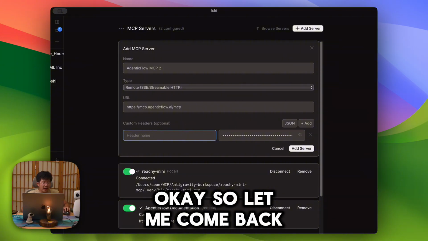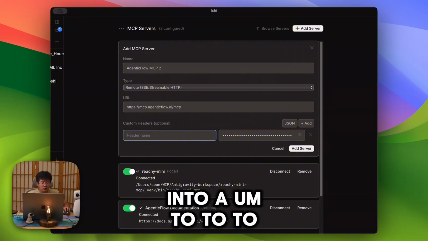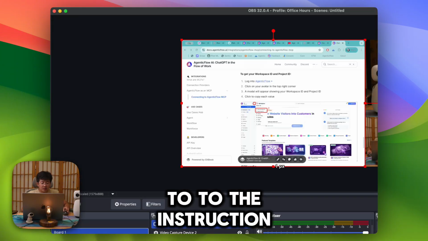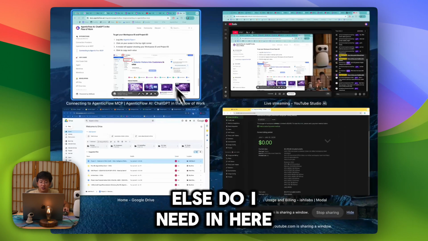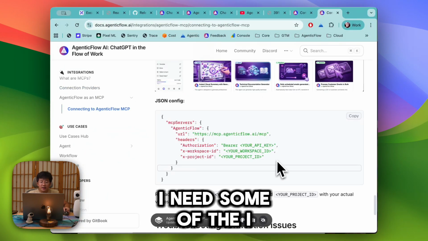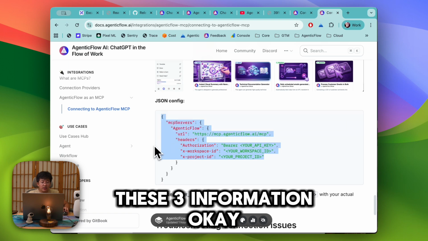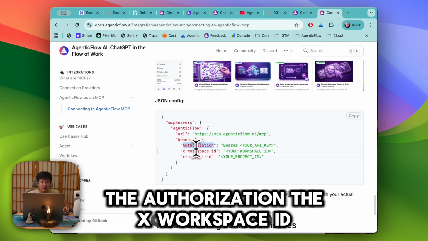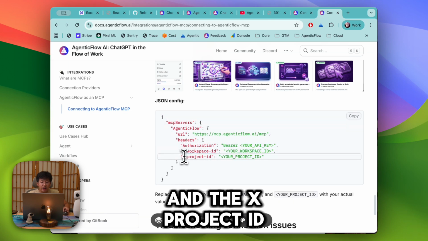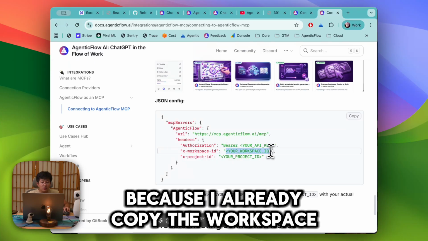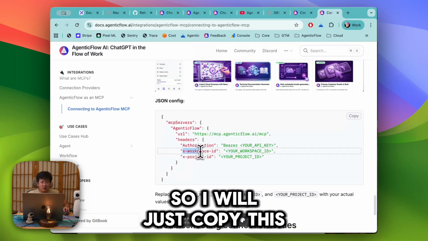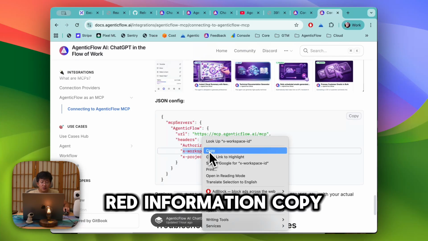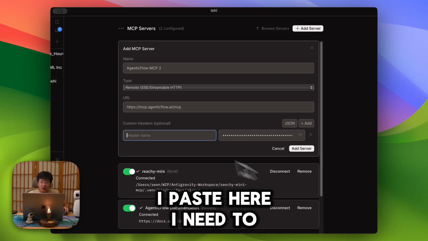Okay, so let me come back to the instruction. Let me read further. What else do I need in here? We need to add these three pieces of information. Okay, the authorization, the X workspace ID, and the X project ID. Because I already copied the workspace ID, I will just copy this red information, copy, and then I come back to my Ishi. I paste here.